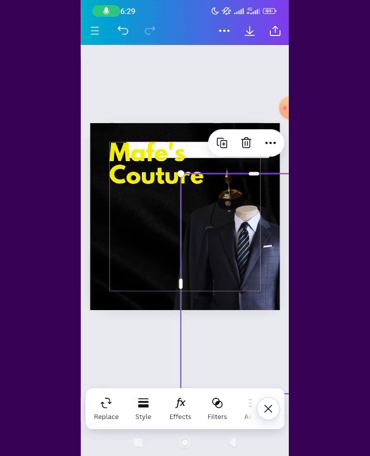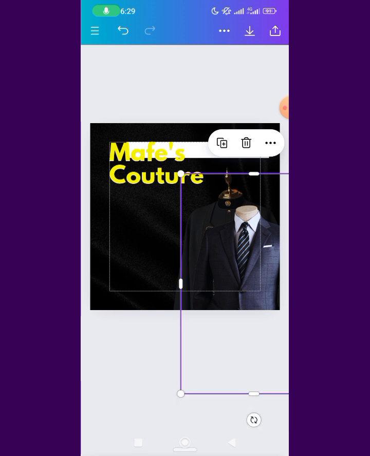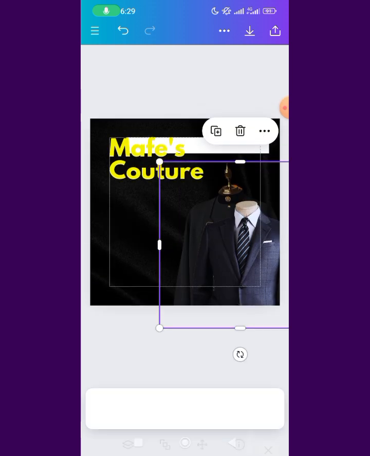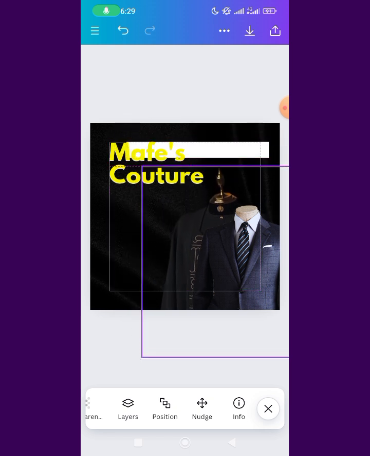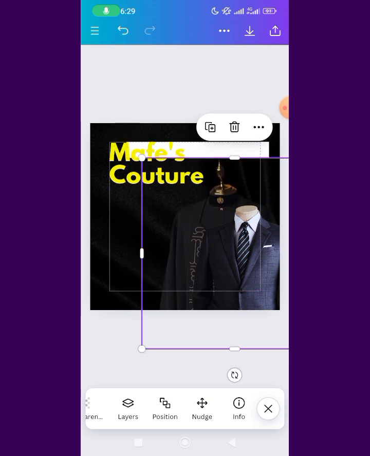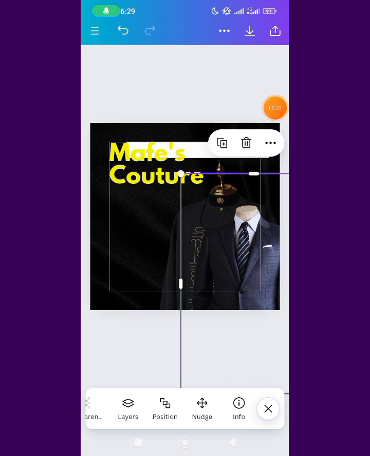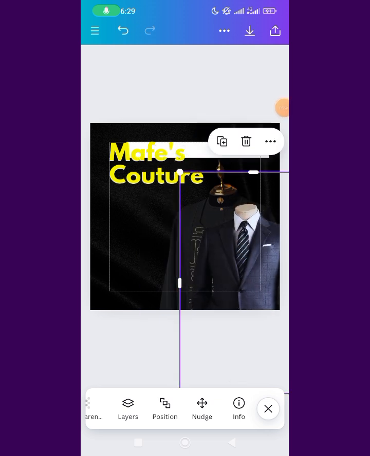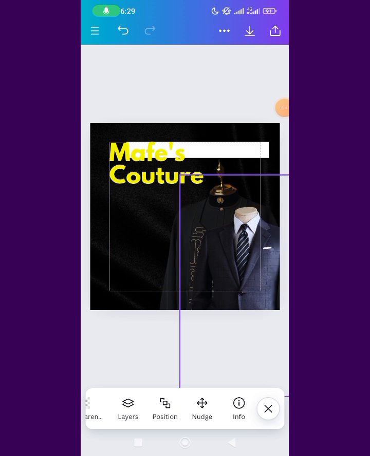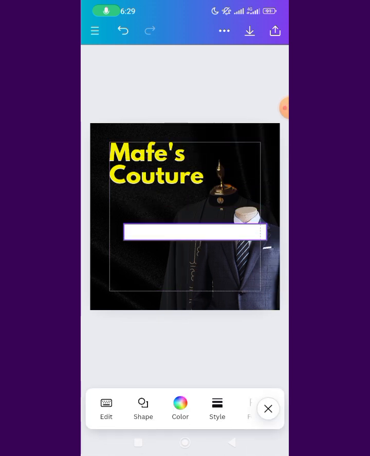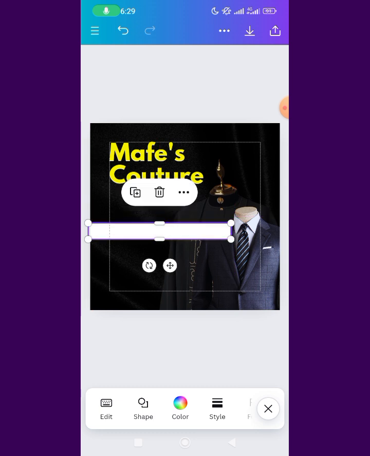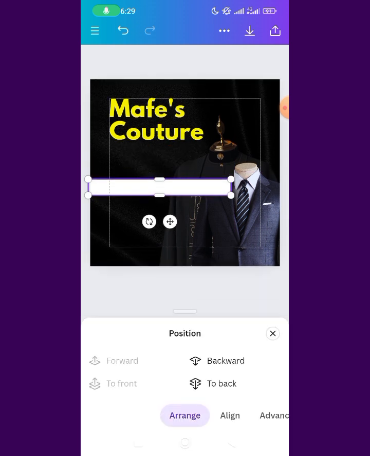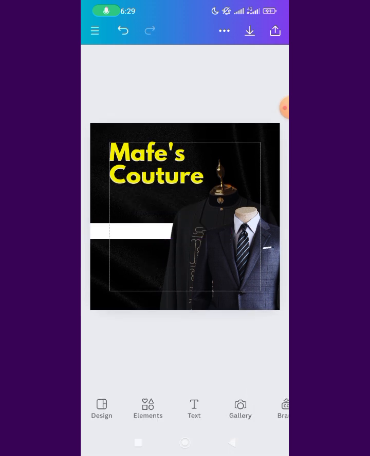No, before I continue, let me just increase the size of this agbada. I'm going to increase its size like this, a little bit, but not too much. Then I'm going to bring this one here, go to position and click on backward, till it appears at the back of that agbada.